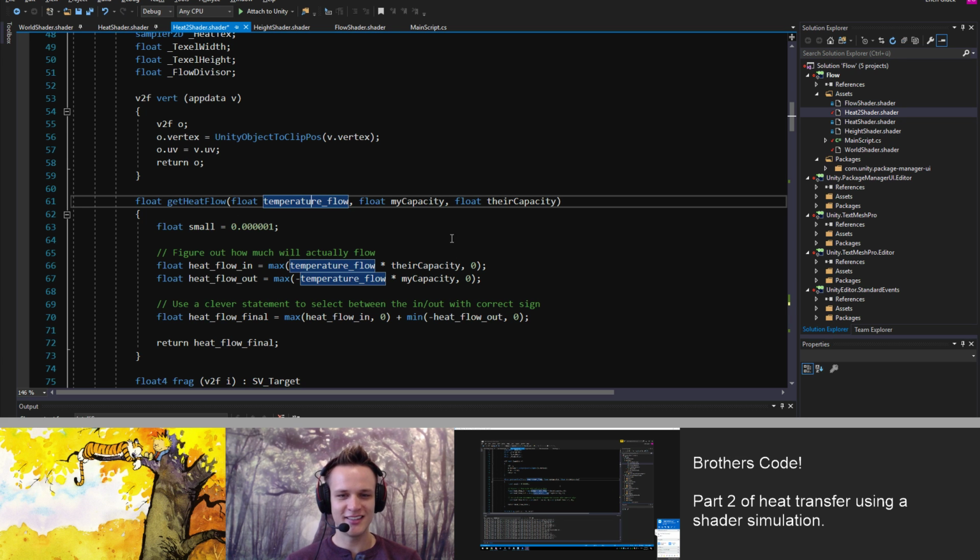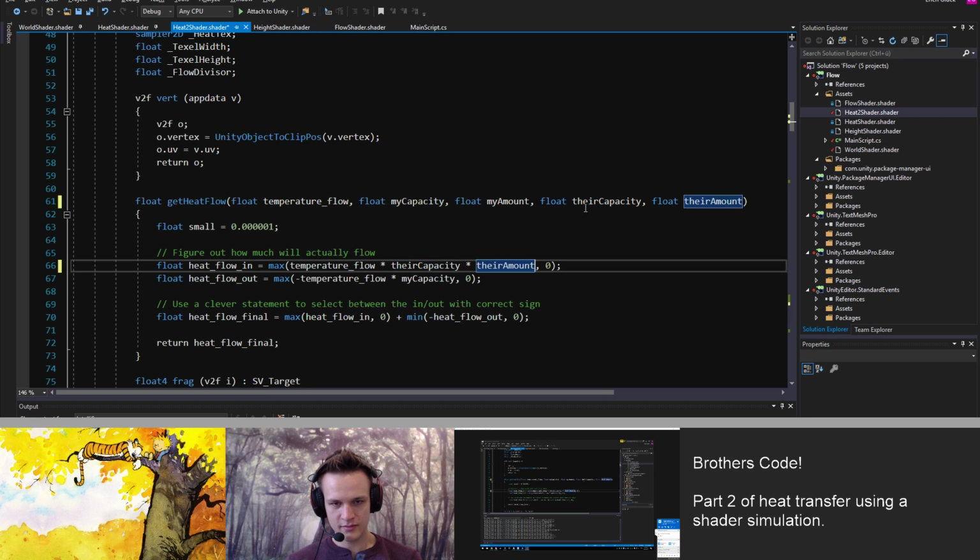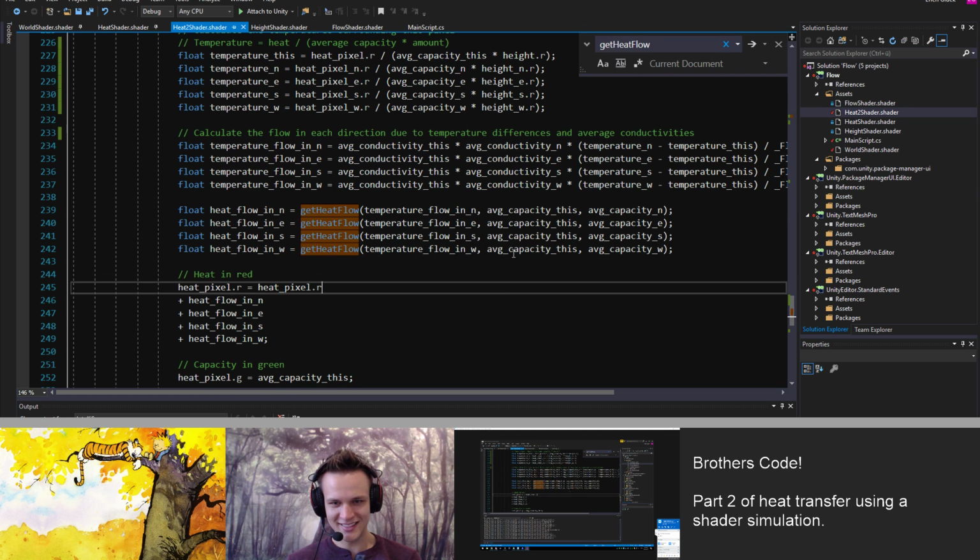Okay, I'm there. All right, got it. So if I know the temperature gradient and therefore how much temperature will flow, I need to back calculate the heat so I can modify the heat variable. Which means you need the amount in this, right? Because heat equals temperature times amount times capacity. So float my capacity, float my amount, and we multiply this in here and this in here, and we go to where this was used.